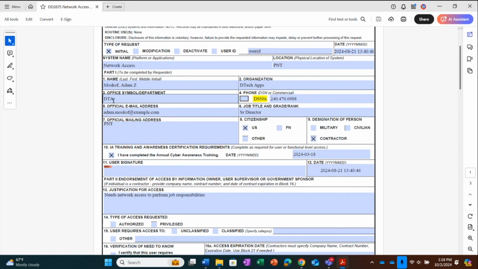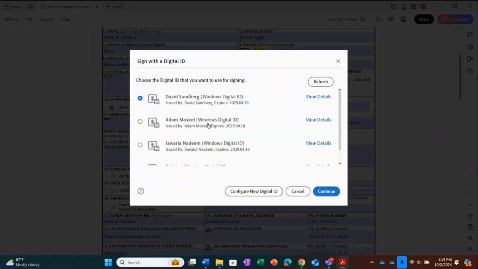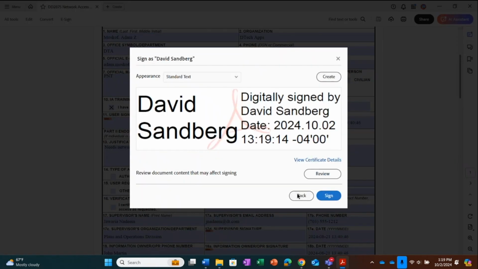So what are we looking at? This is that DD2875, that system access request. It is auto-populated with information for Adam because this already exists in ServiceNow, making your life much easier, and you don't have to worry about fat fingering in any information. Still have to verify it. And now it's time to digitally sign, now that we verified and validated everything is correct.